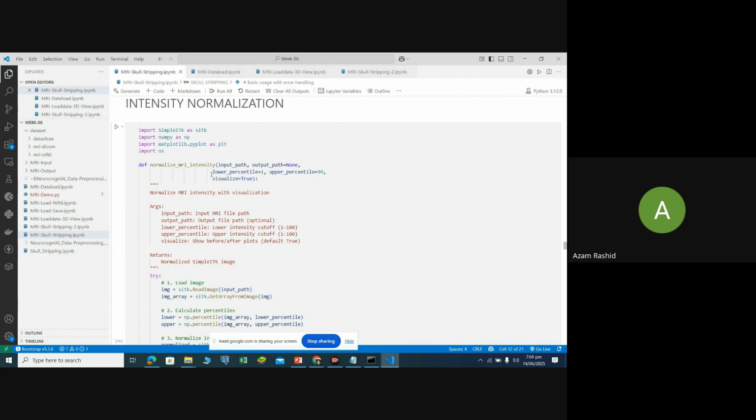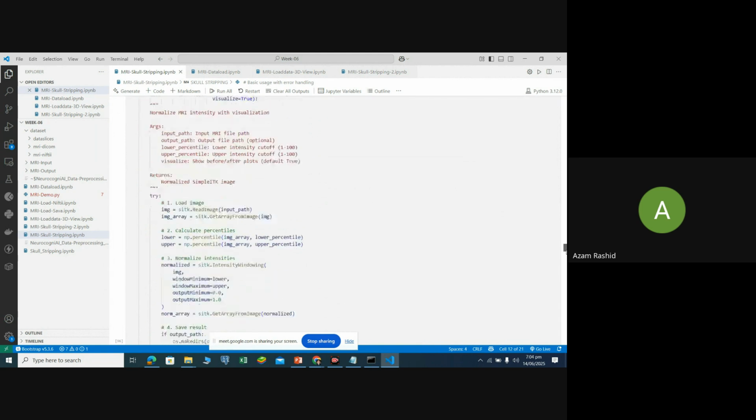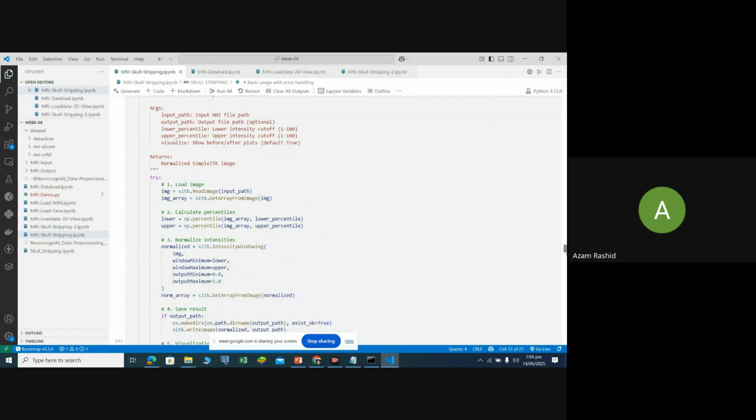In this method, we also use input path, output path, and lower percentile and upper percentile. These are basically two values, 1 and 99, from the normalization and also the visualization. You see that we also give comments in such a section: lower intensity cutoff 1 to 100. You apply the experiments on the fMRI, and after the experiment you better understand which values are better in which case.